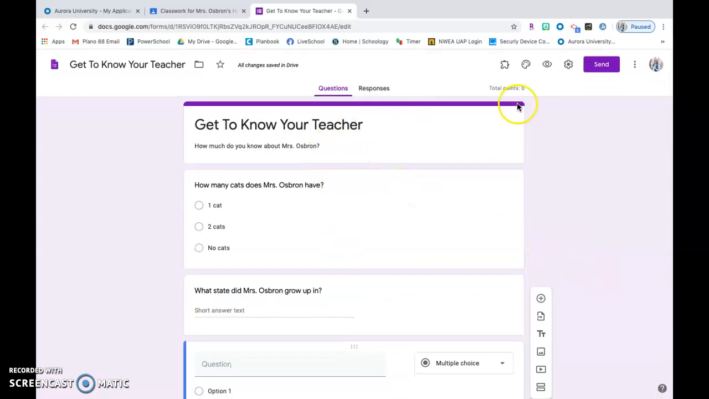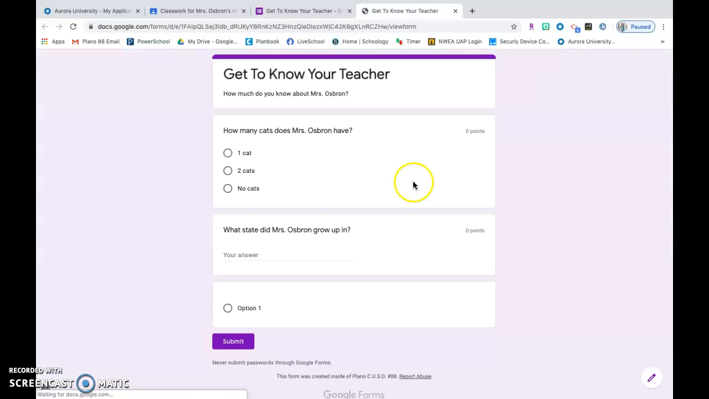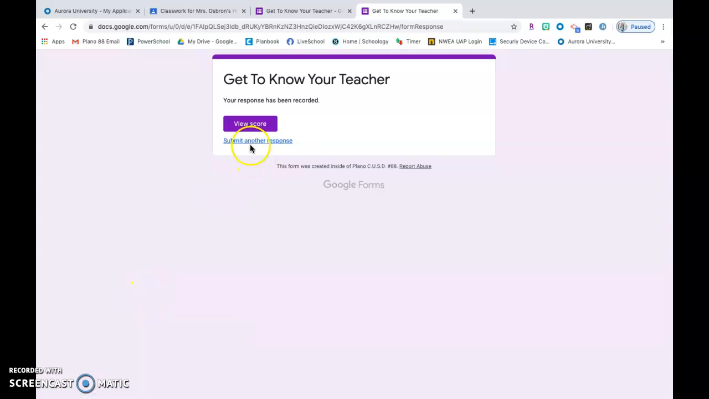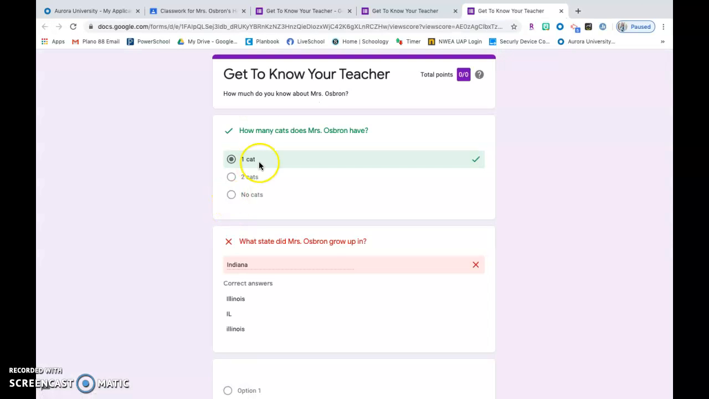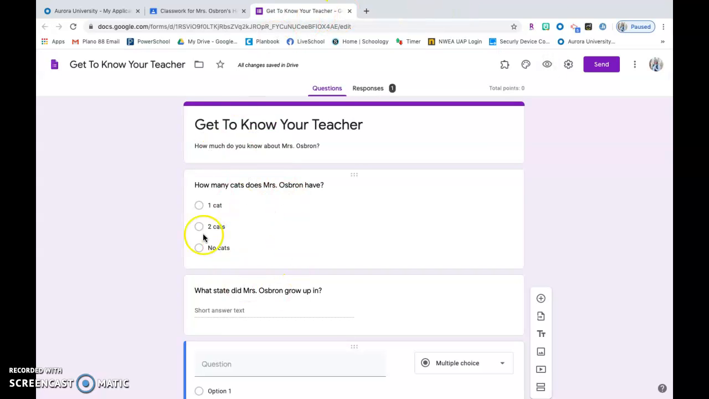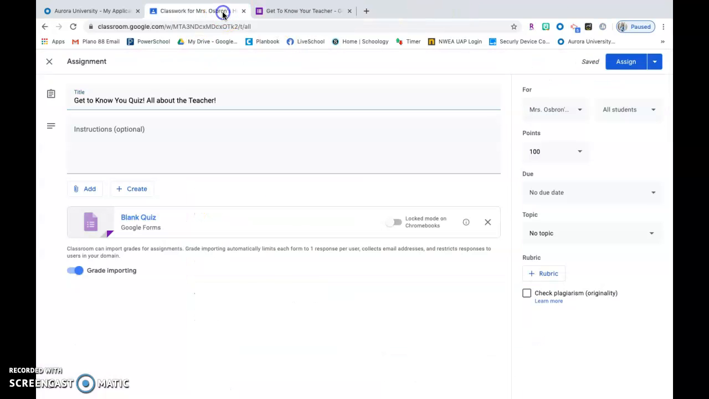So to check your quiz, go ahead and hit this eyeball. That gives you a preview of what students are going to see. Let's say I get this one wrong on purpose. Hit submit, you can view the score, and I see that I got number 1 correct and number 2 incorrect. So once your quiz is completed the way you would like to, you just need to go back to the Google Classroom tab. Again, I'm going to make this one ungraded just for fun, and then click Assign.